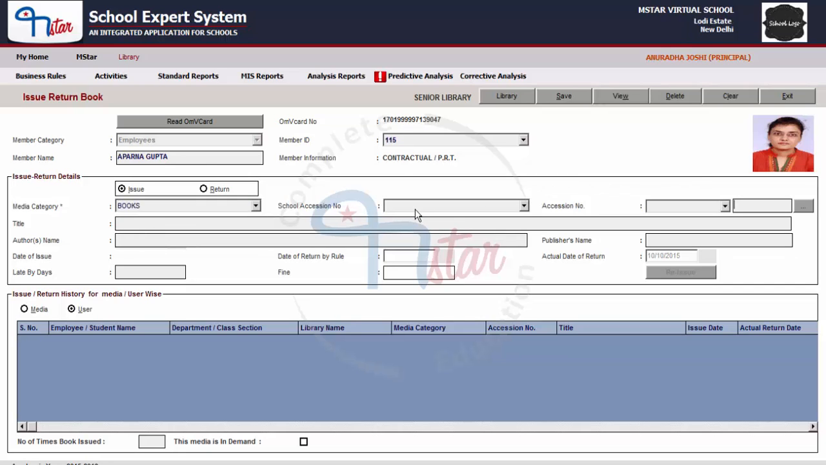and in the next box, select the school accession number from the list or select the system accession number from the accession number field, or in case you remember the accession number, the same can be entered. And press enter on the keyboard.